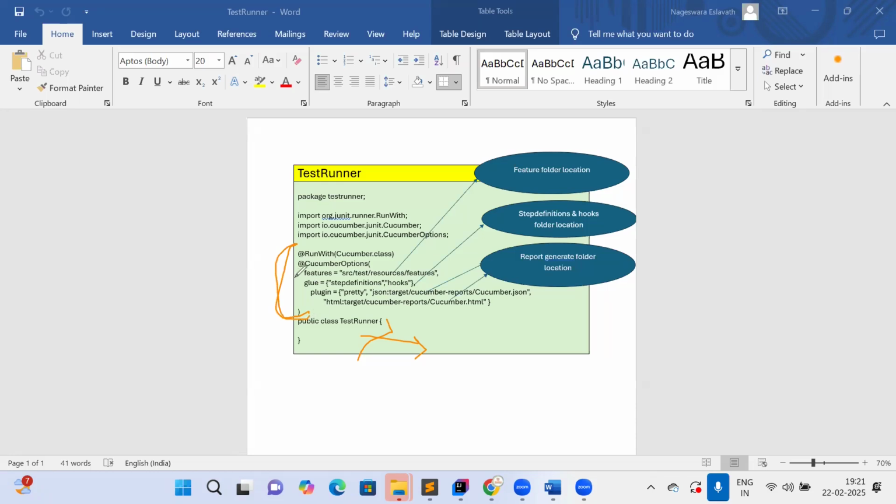So the first one, as I told you, is the feature file, where the feature file folder is. You can specify an individual feature file name, or you can specify the feature file folder. If the folder has 10 feature files, all 10 will be executed in the run, and it will be considered a test runner. If you want to specify a specific one, the file name should be provided after the slash.